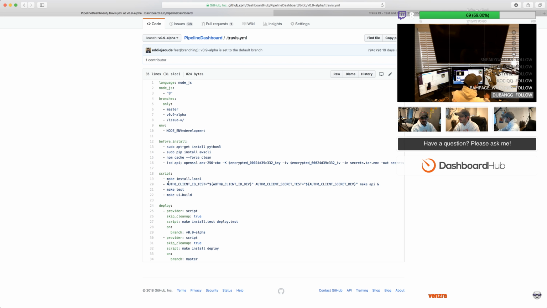And then I run the tests, and you can see that I prepend it, it's just a make command again. Towards the end of the line, if you see, it says make API, and that's to get the API up and running. And I prepend that with environment variables, which you can see are auth0 client ID test, and then this comes in from the secure private variable, so you can't see those. And then I do make test, which runs the test, and then I do make UI.